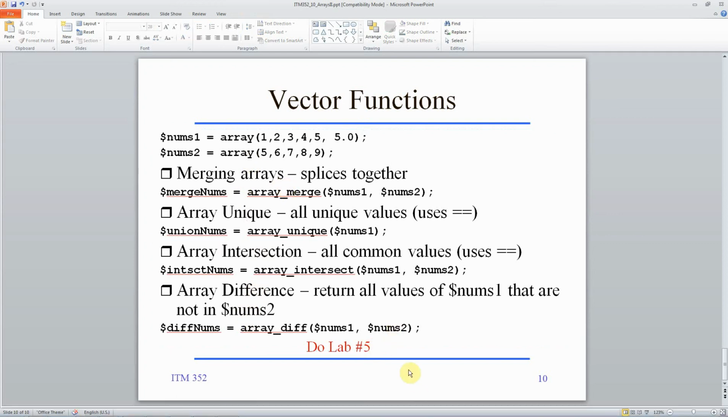So take a look at Lab 5. And that's all I have for you. I hope you enjoyed this, and before you know it, you'll become an array master.